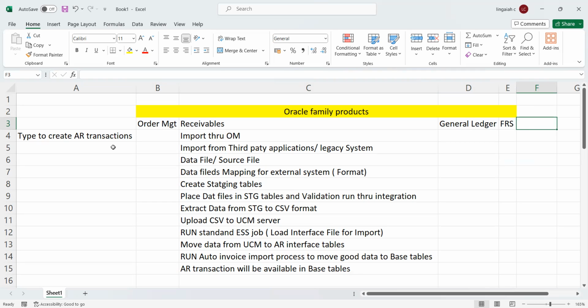to import invoices from third-party applications. In other words, a legacy system where the client is using multiple source applications to capture their day-to-day transactions without Oracle, right? So these are the two ways we have. We need to keep in mind that when we are importing invoices or transactions from OM, there won't be any kind of disturbance because it's a standard process laid out by Oracle.